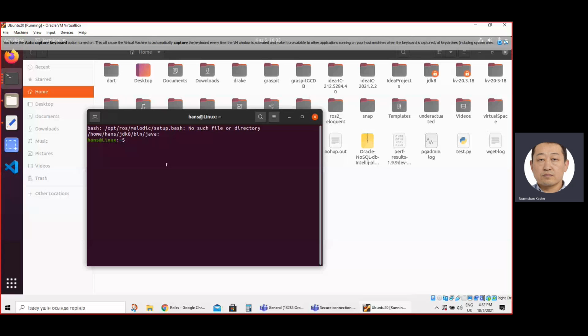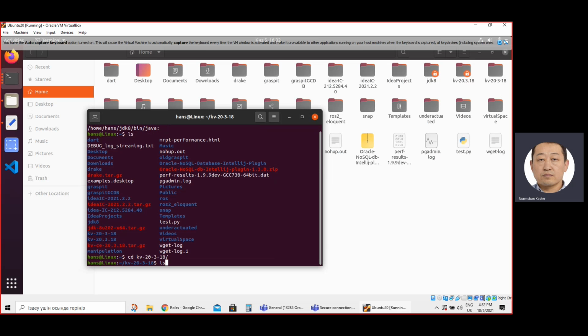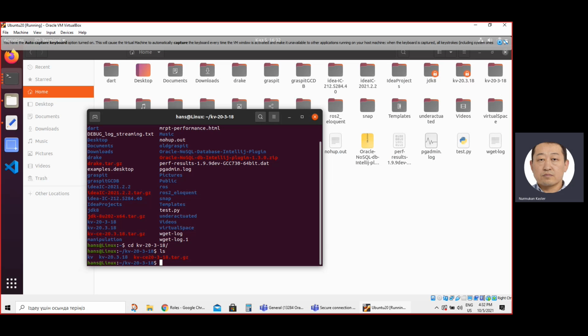Something that we cannot create user in the NoSQL tools, in the SQL tools. So I tried to spend time to figure it out. So what's the problem is, actually I created this folder kiwi 20, this folder here. I have this kiwi tar file.